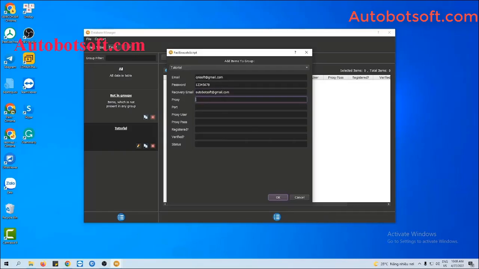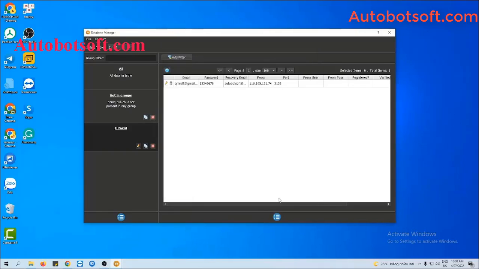Next, a proxy port, proxy user and proxy pass. You can leave them blank, and you can enter them if you select from data at the proxy source section. For example, in this video, I will enter proxy and bot. Then click OK. Similarly, you can click on this icon, select Add Item to add many other Behance accounts here.